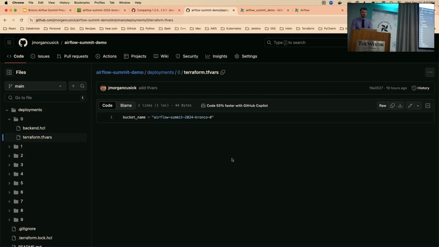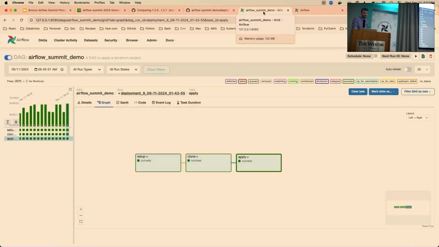But the problem is that we have a whole bunch of different deployments of this code. And so you can see this is sort of deployments 0 through 9. Each one of these has their own bucket name, their own parameters, et cetera. And so the challenge is, how do we deploy this quickly to all these different buckets?